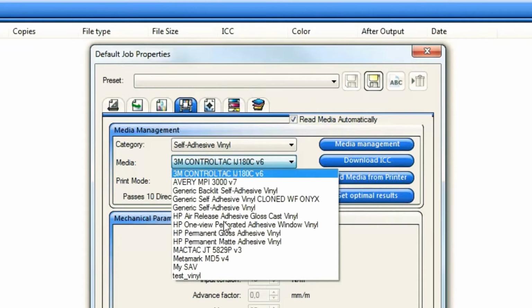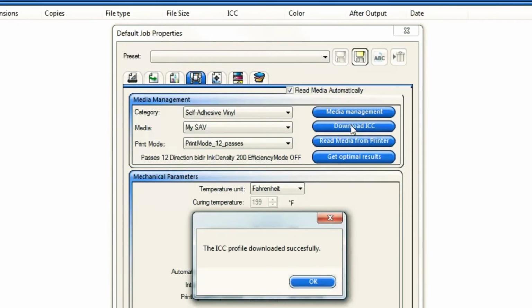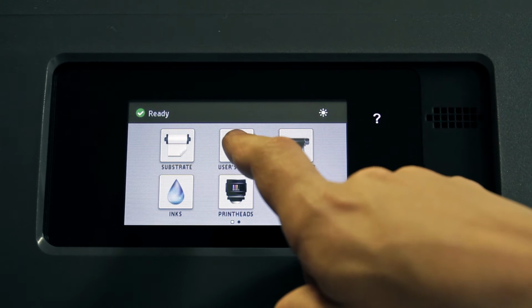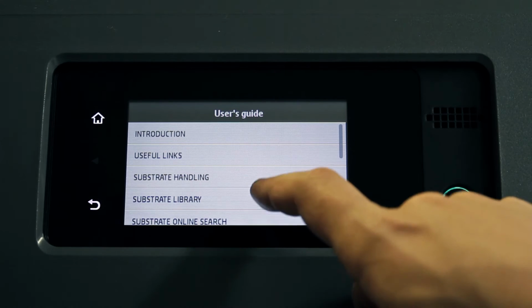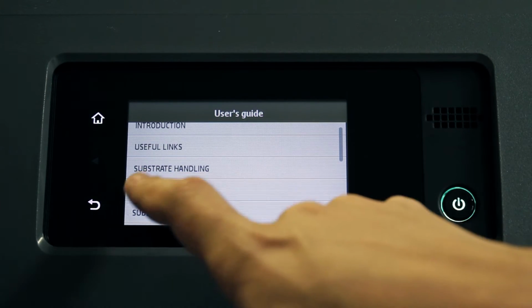Make sure the right substrate preset is selected in your software RIP and the right ICC profile is installed and used for the color management process. More details about how to install and use substrate presets can be found in the user's guide and in some specific HP Latex 110 printer.